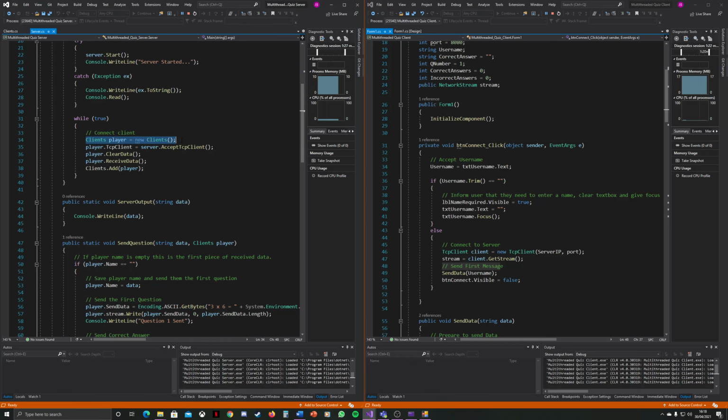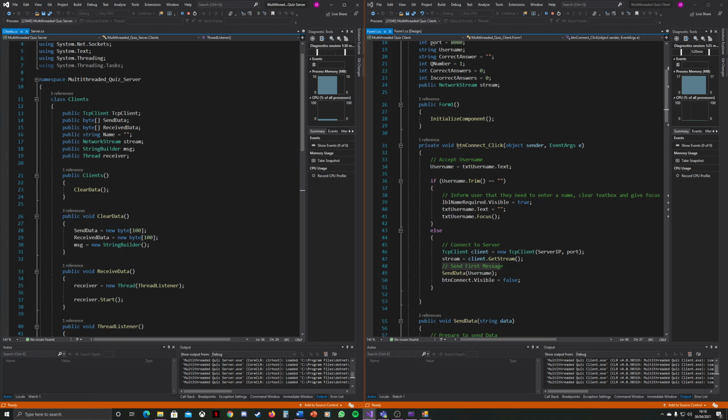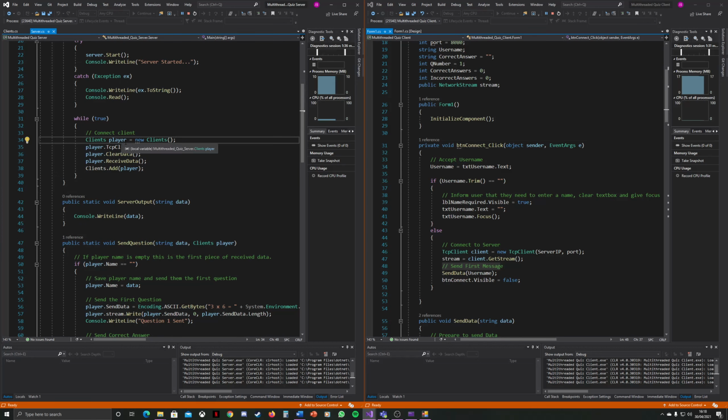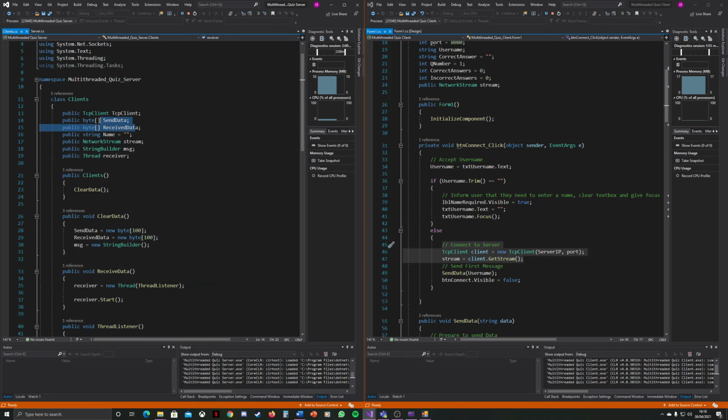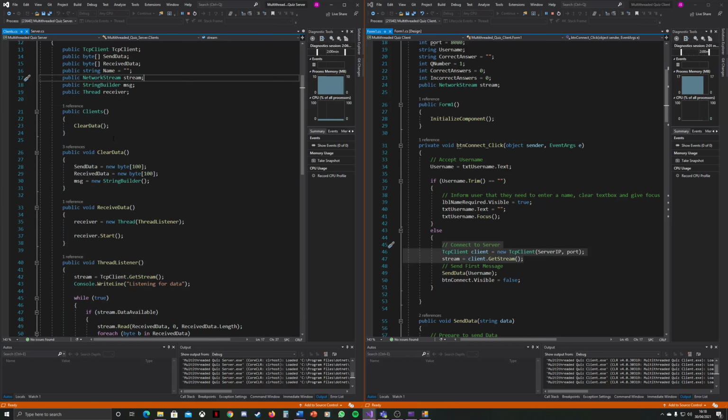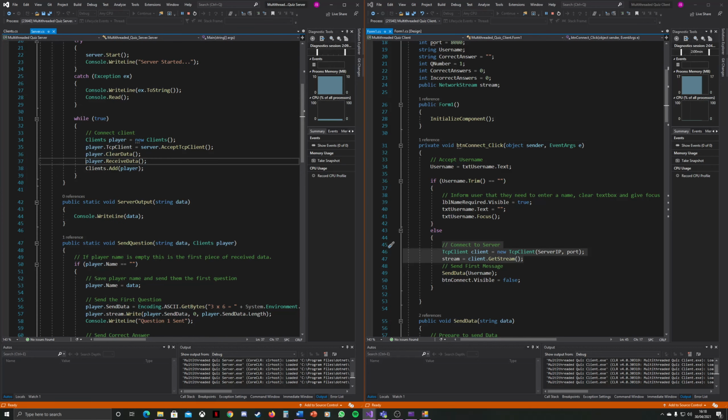So here we've set up a client class, which is here, and this will store every variable relating to a client. So once that's set up, we then say player TCP client equals server.accept TCP client, and this is the line of code that accepts the initial connection, which is set up here on the client side. So they connect, the server accepts. We then clear data just to make sure that all these variables that accept messages are empty before we start collecting messages. And then we run player.receiveData.